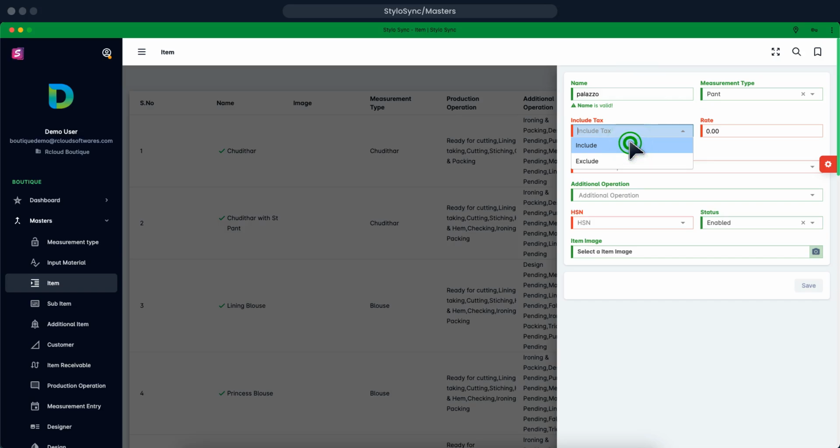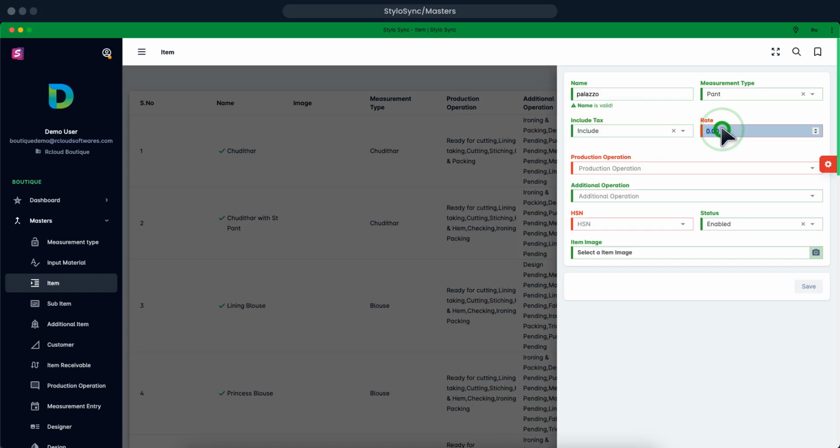In the Tax field, enter the applicable tax percentage. This ensures that all invoices are compliant and calculations are accurate. Set it according to local tax regulations. Fill in the rate column with the price for the item. This is the base price that will appear in invoices and reports. You can always edit it later if needed.